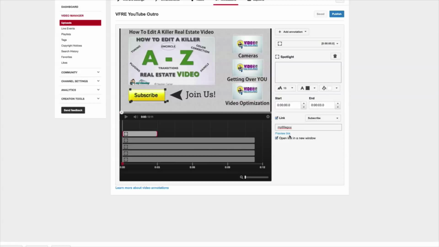Okay, now again, all we need to do is go ahead and click publish. And now we've just set up 4 annotations. We need to make sure that when we drag this out, it matches the exact same time frame. We're gonna go ahead and publish that.